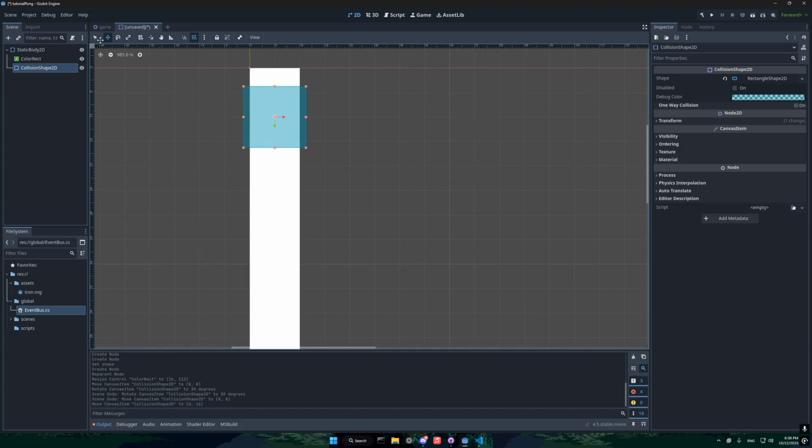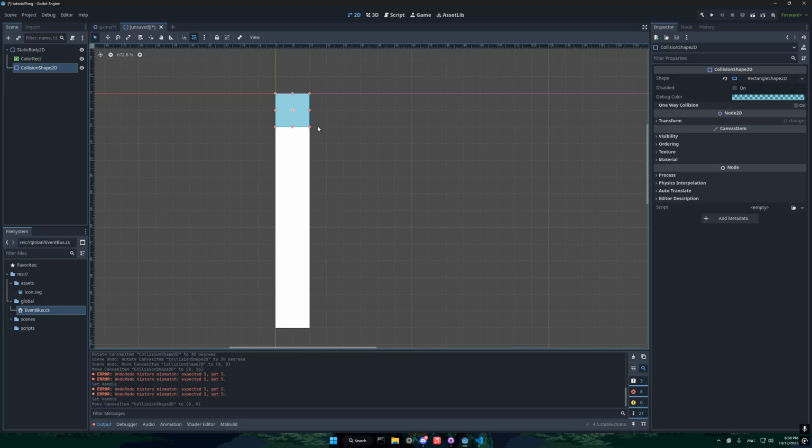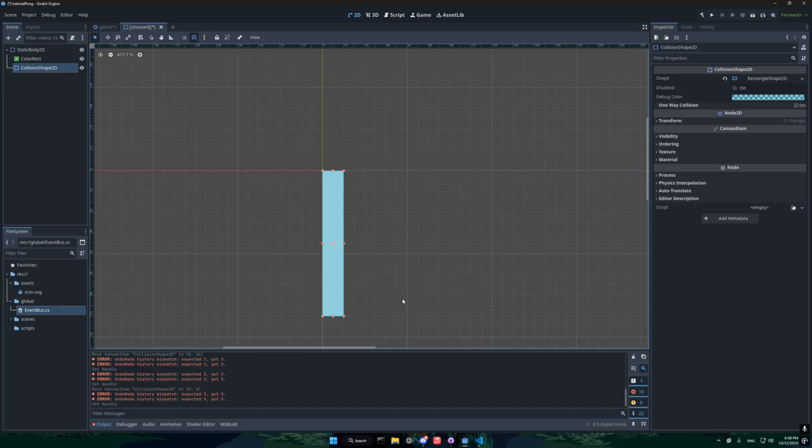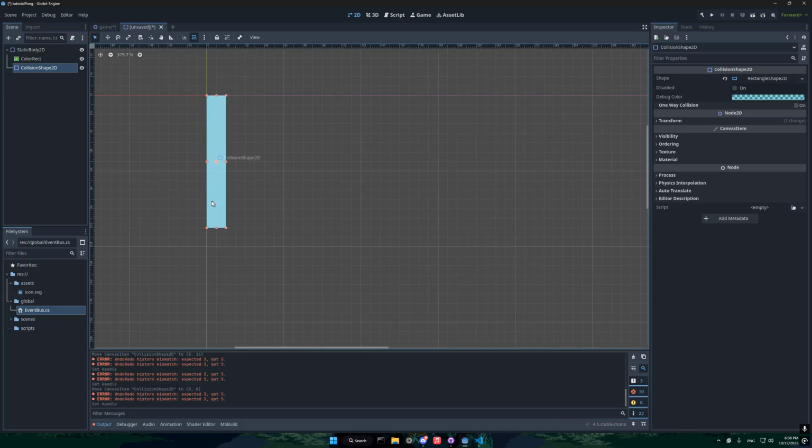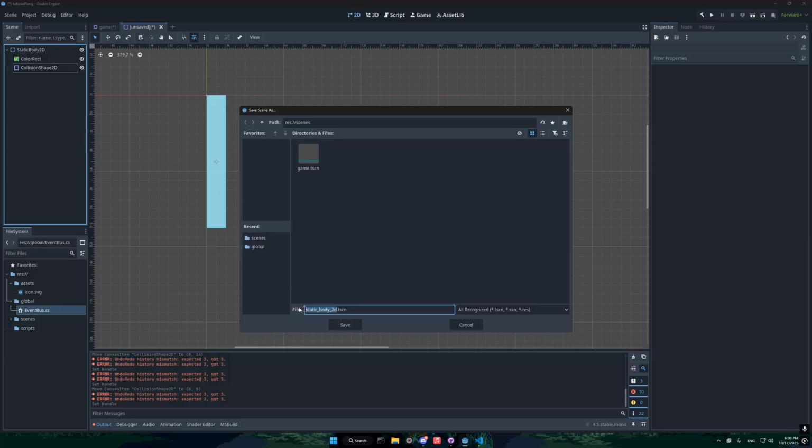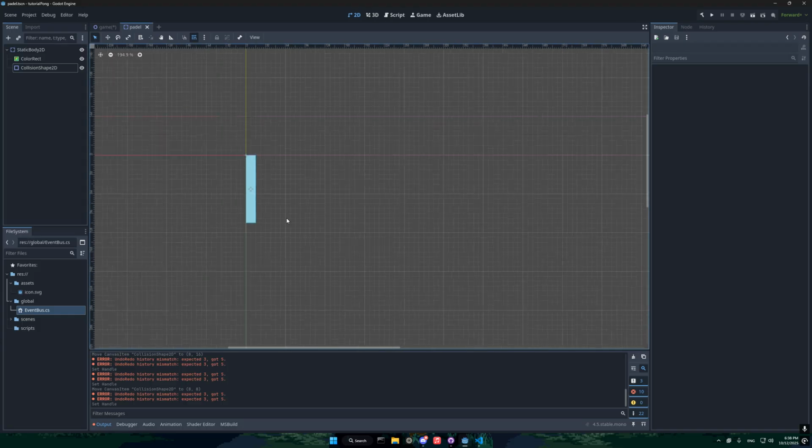Let's make that a bit more correct. Okay, boom. There, and then let's just make sure it covers. Make sure the collision shape covers the entire color rect that you make, and then we save the scene. We're gonna call it paddle. Okay, so now we have our paddle scene.